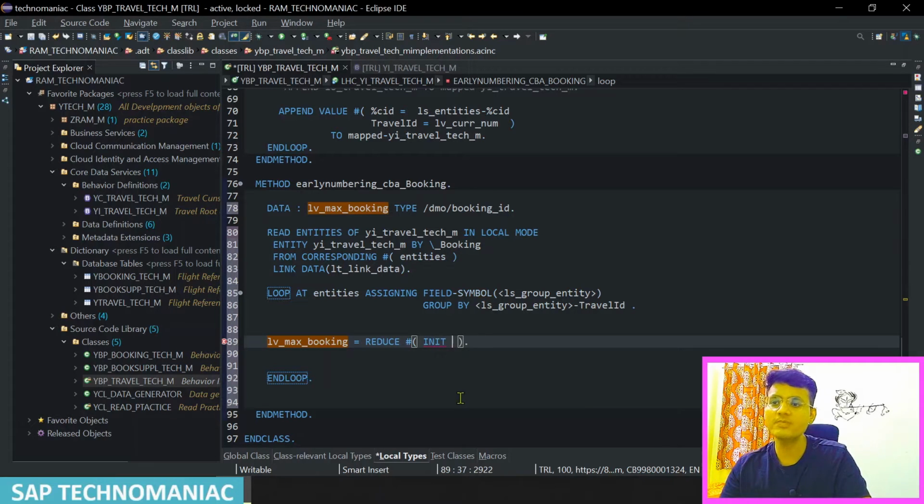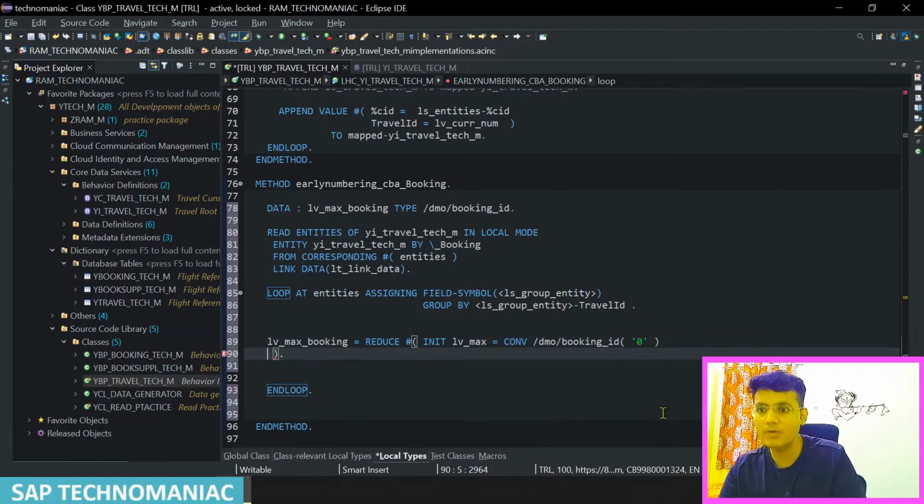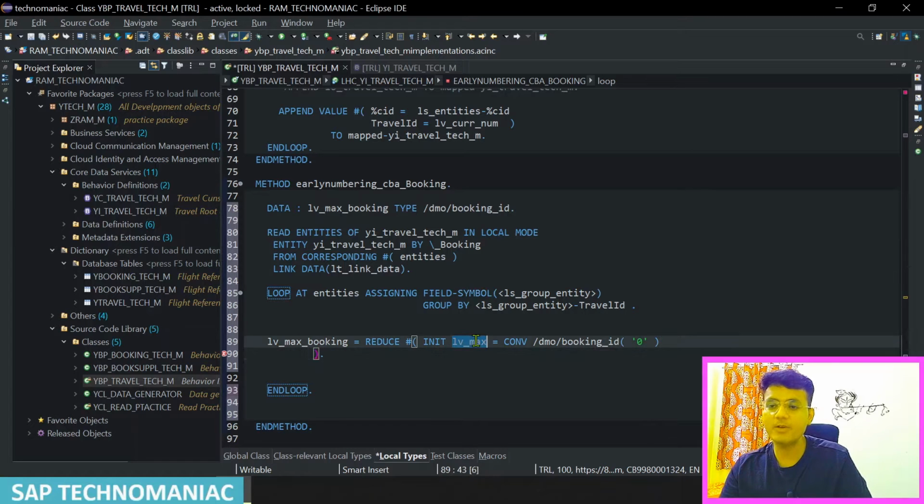In that, first we have to initialize the variable which we want to calculate. In this case, I want to calculate the maximum booking ID, and I can pass 0 as the initial value. But since this booking ID and this 0 value are not the same type, I will convert this 0 to this type, so after the conversion the value will be converted. So I am converting the 0 value to the lv_max type. It will become 0000, basically NUMC4. Or I can directly declare the type, but I want to initialize also. That is the reason I have given the value.